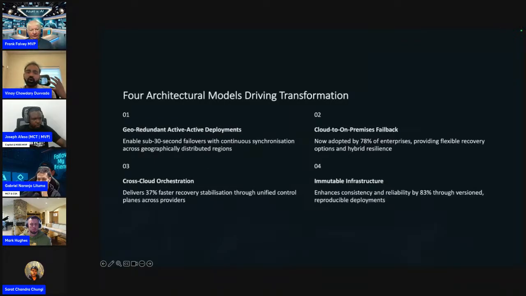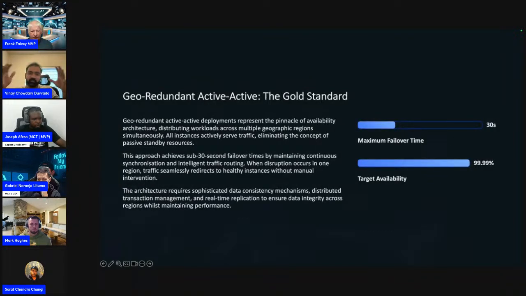Let me show you how these work in practice. One example I would like to provide here is active-active architecture. At Microsoft, we built a Windows release readiness dashboard using geo-redundant active-active across multiple Azure regions.